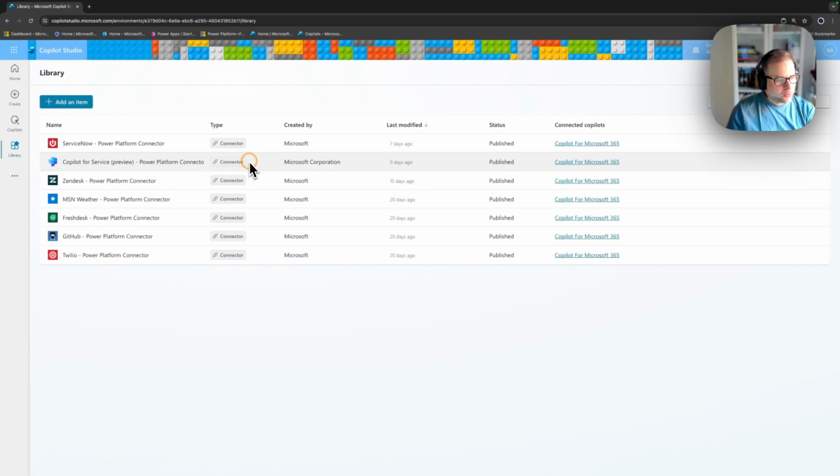This is where you add this. It can be a connector, it can be a custom connector, it can be a skill, it can be a flow, it can be Dataverse. And everything now you will just find in here and can make use of that. And you can click and manage that from here as well.